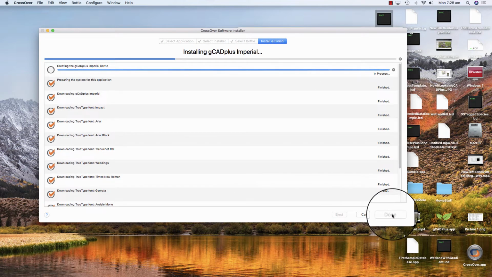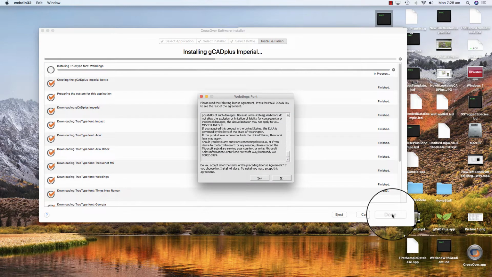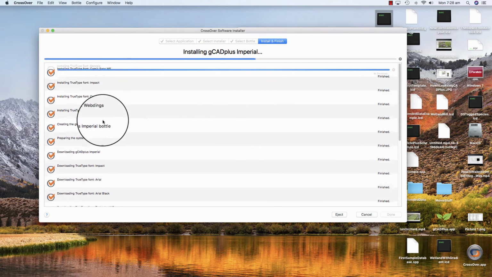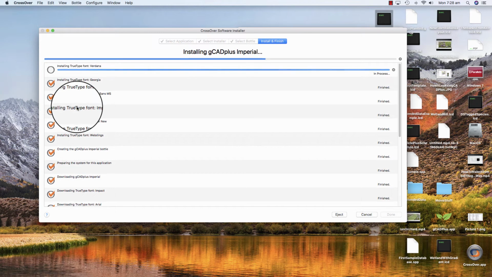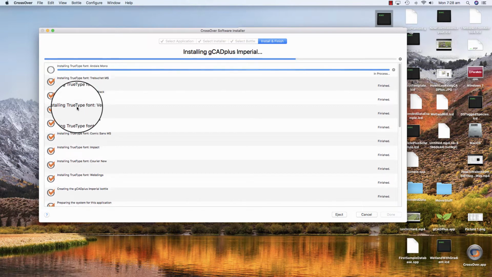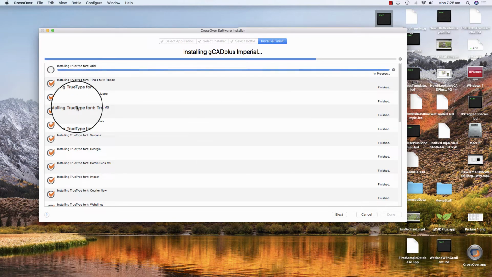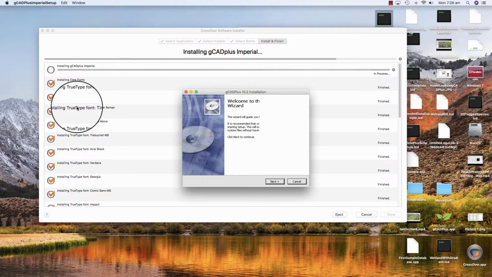And you'll notice it runs through a whole lot of installation of all sorts of bits and pieces. Much of this is provided by the people at Crossover, so we'll say yes here, and it adds a few TrueType fonts and other fonts which we don't actually need in the gCADPlus installation, but it's a lot easier to let the installation run in this way.